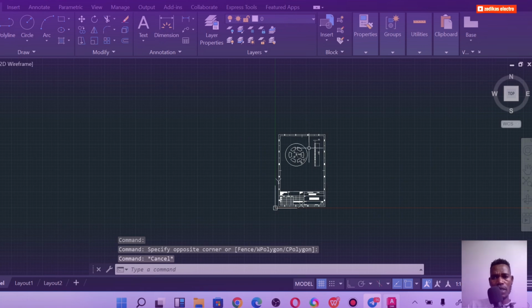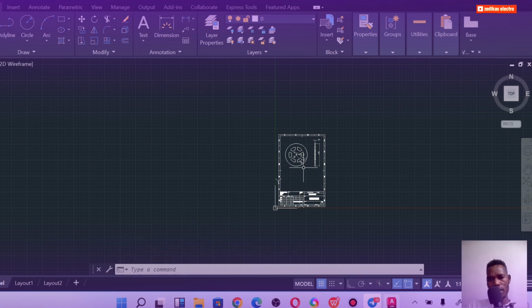So in such a way, you can convert any PDF into DWG in AutoCAD in either 2017, 2020, 2021, 2022, 2023, 2024. In any versions, you can convert any PDF into DWG drawing in AutoCAD. So there it is, what I have for you today.